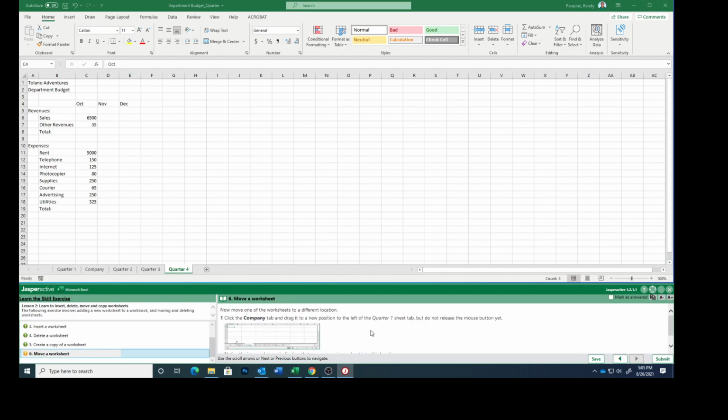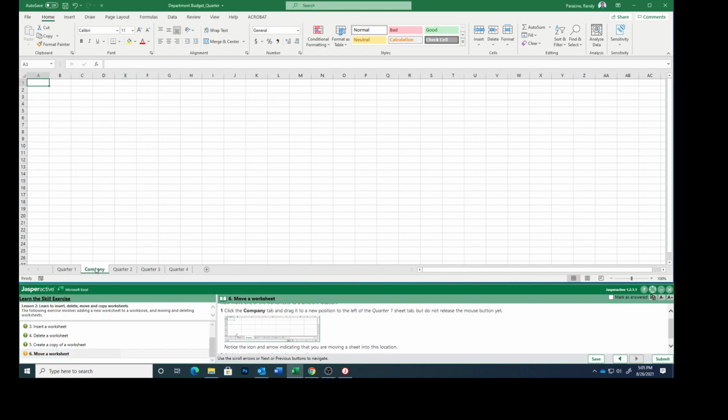Now move one of the worksheets to a different location. Click the Company tab and drag it to a new position to the left of the quarter 1 worksheet tab, but do not release the mouse button yet. So drag it, but do not release the mouse button. Notice the icon and arrow indicating you are moving a sheet into this location. At the new location, release the mouse button. You can see that it put it before quarter 1.